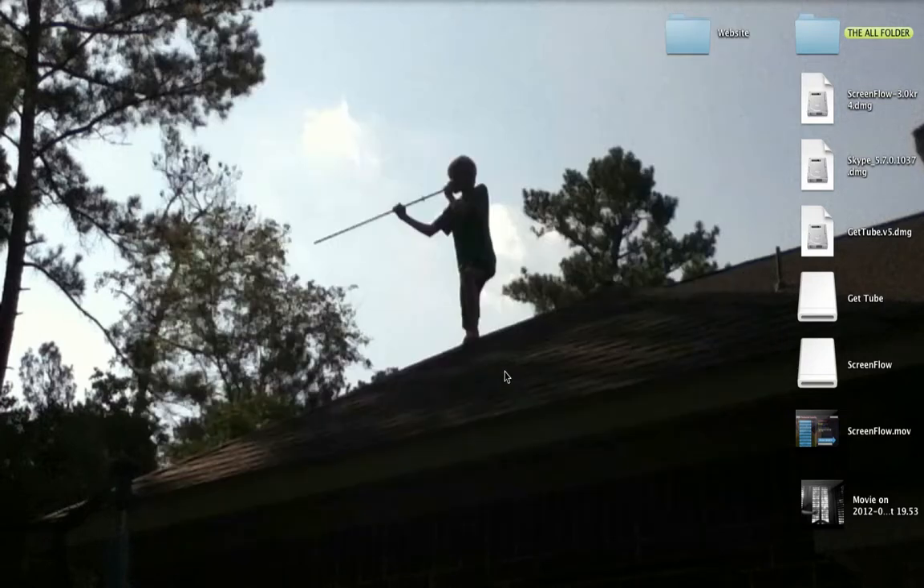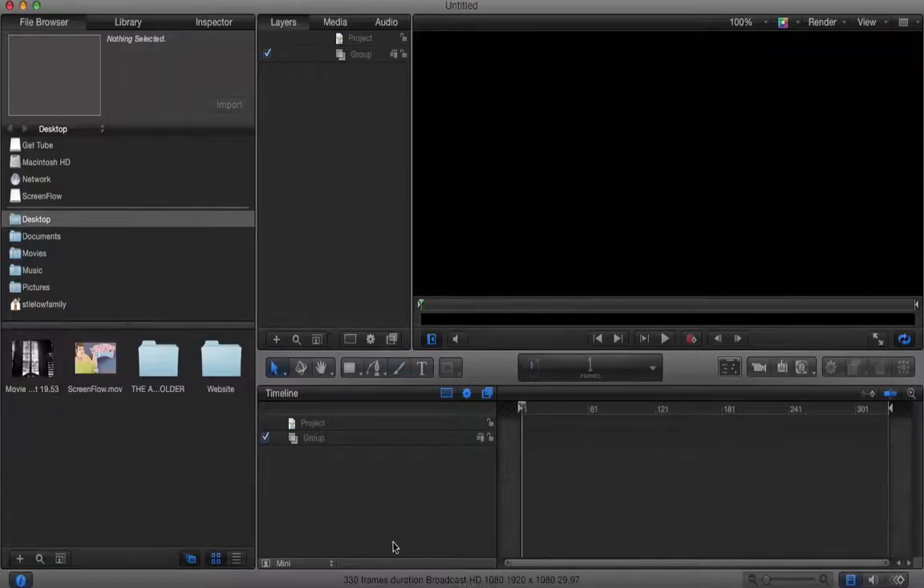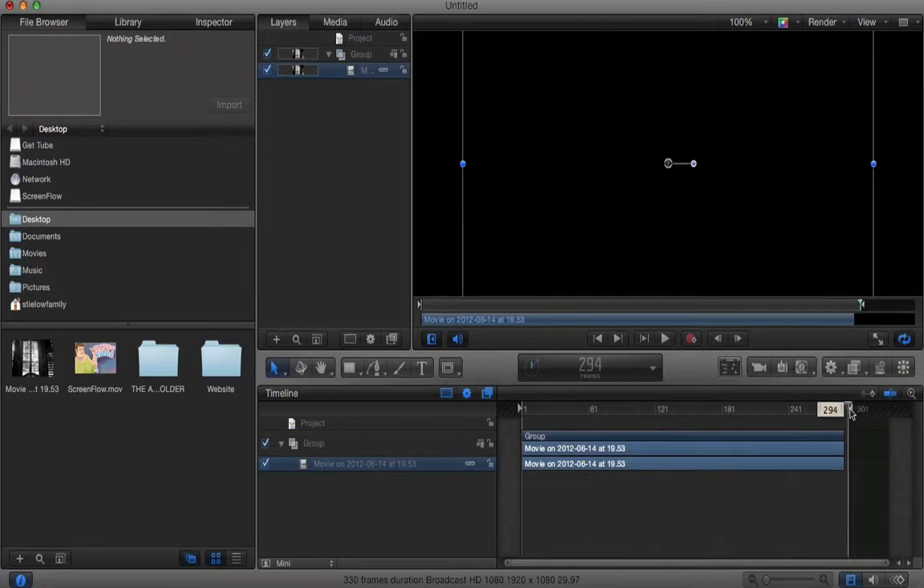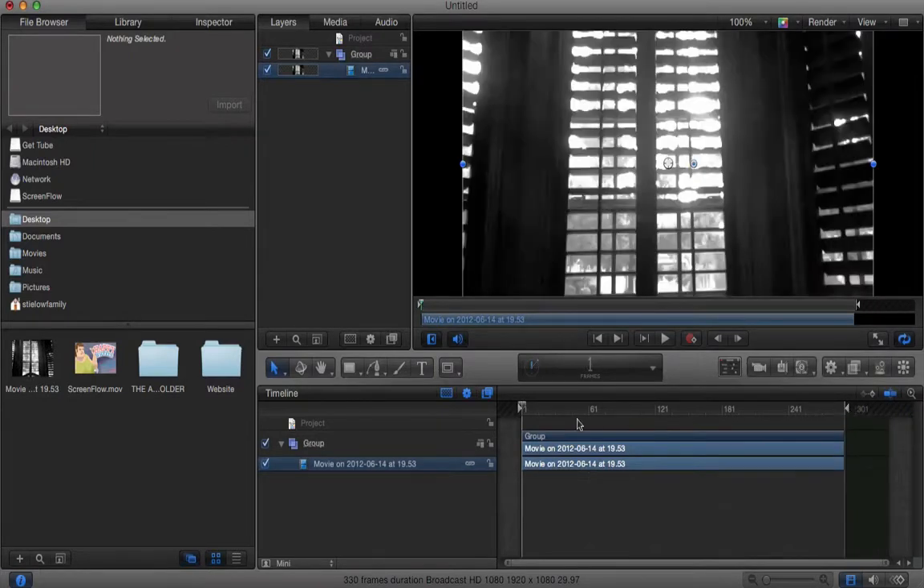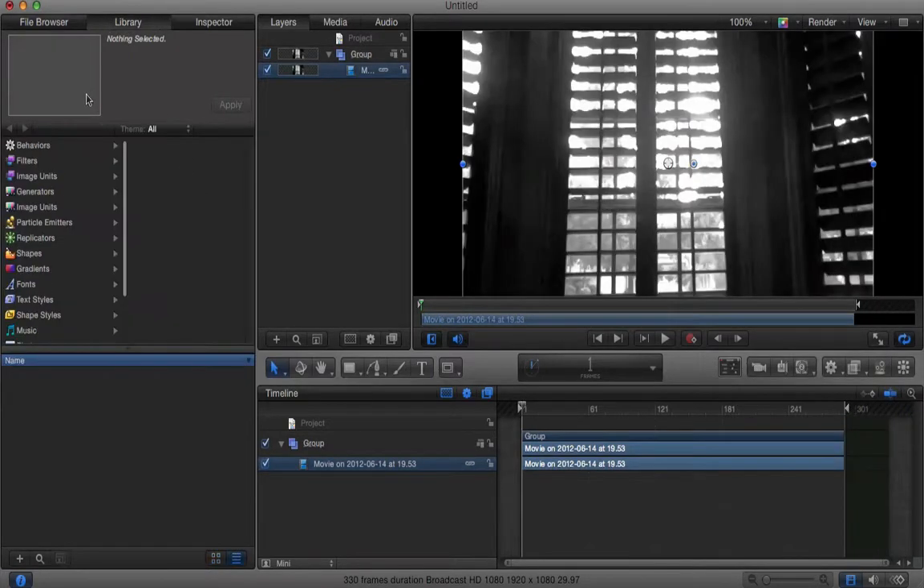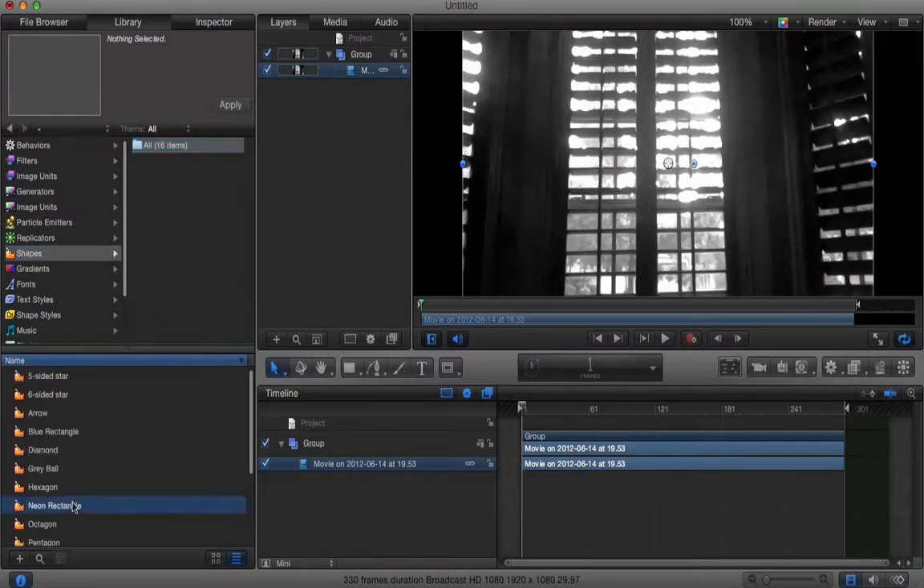I'm just showing you guys how to make a lightsaber effect using iMotion, the new one. So, get our video clip right here. There. Okay. So, you're going to go to library and shapes, and it should be neon rectangle.